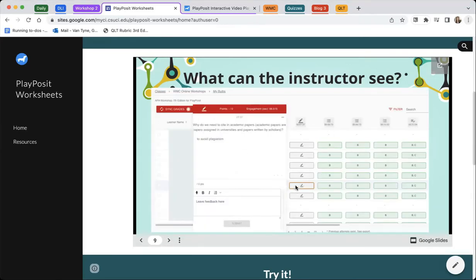And you'll be able to click on individual students' free response answers if you want to, read the free response answers, and you'll be able to leave direct feedback if you want to leave direct feedback to them. So lots of strong analytics on the instructor side.